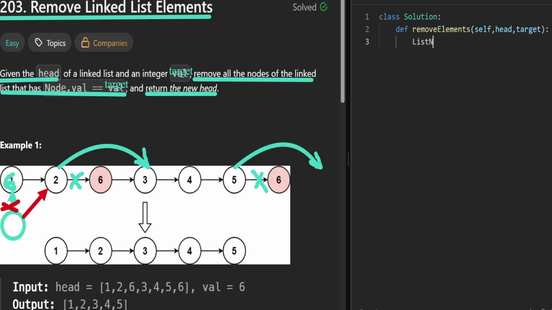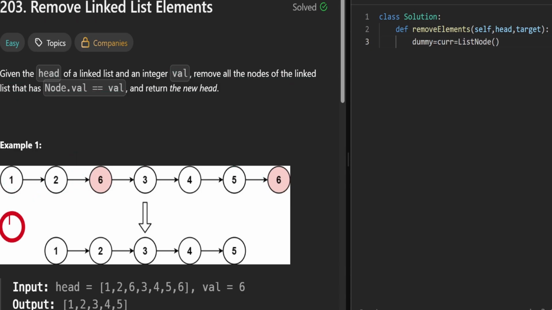First, create a dummy ListNode. Create two pointers called dummy and cur pointing to this dummy node. Pointer dummy doesn't move. Pointer cur actually traverses the list. Connect this dummy node to the given head node of the linked list.